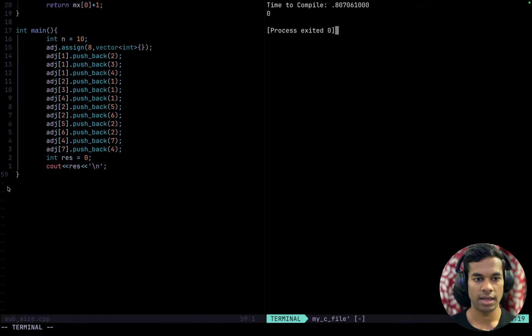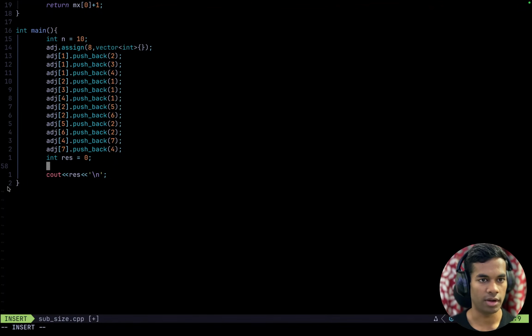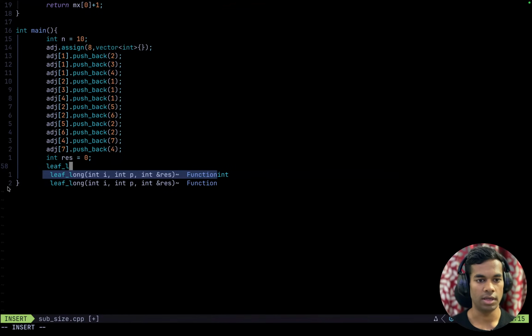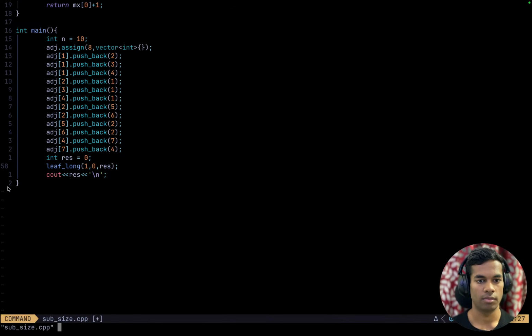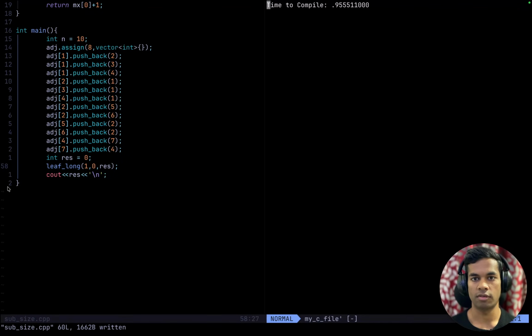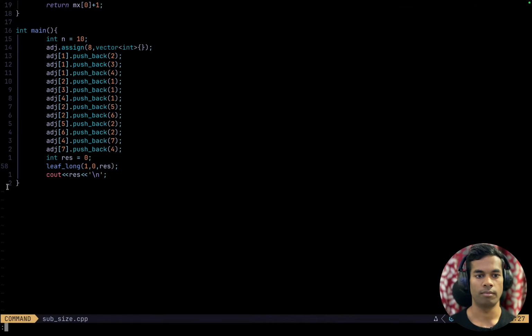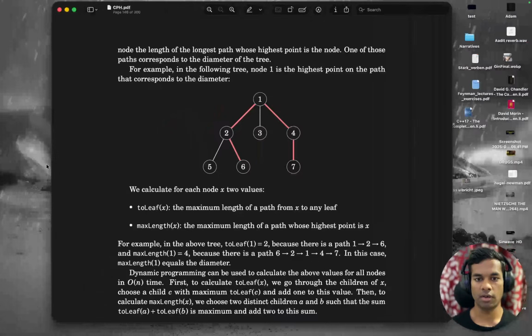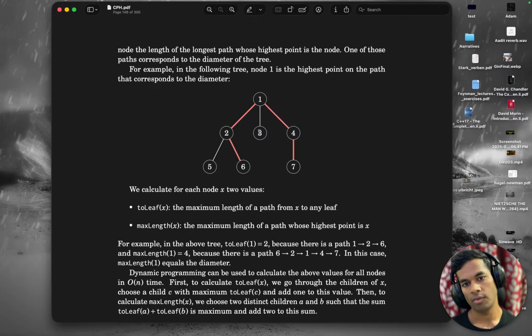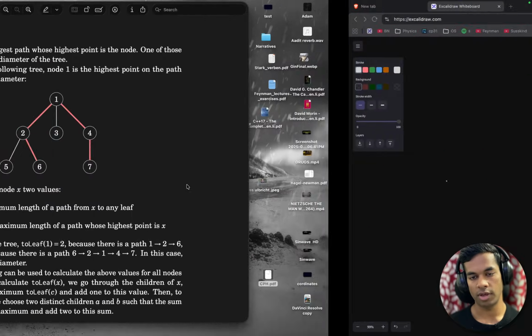Compile, and it does not work because we are not even calling the function. Call it from node 0, and we see 4 as the correct answer. Let's change this thing a little bit. If we were to remove this 3 from here and add it to 6, we should have 5.